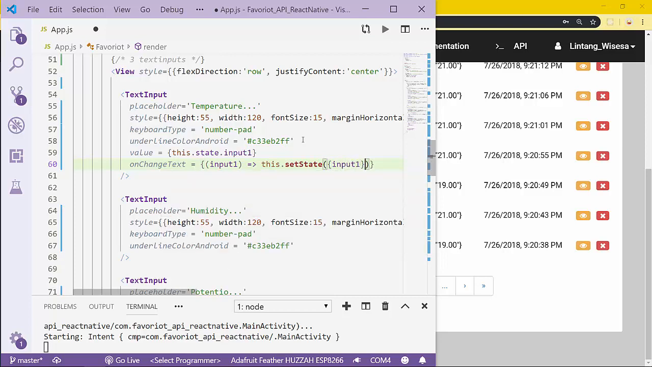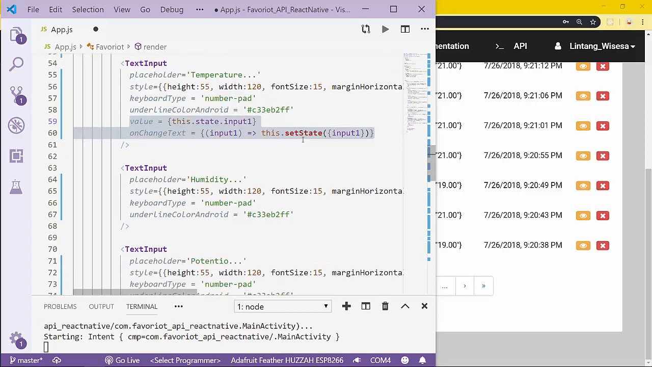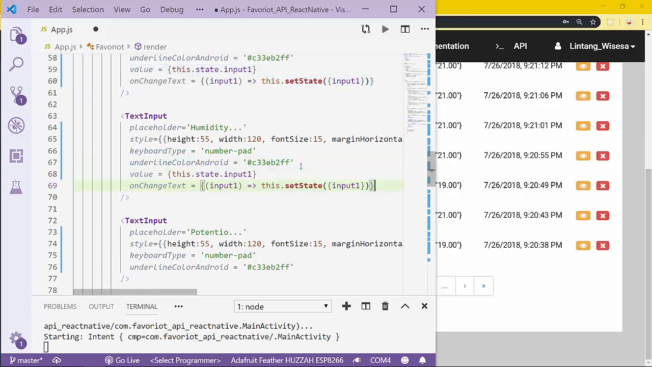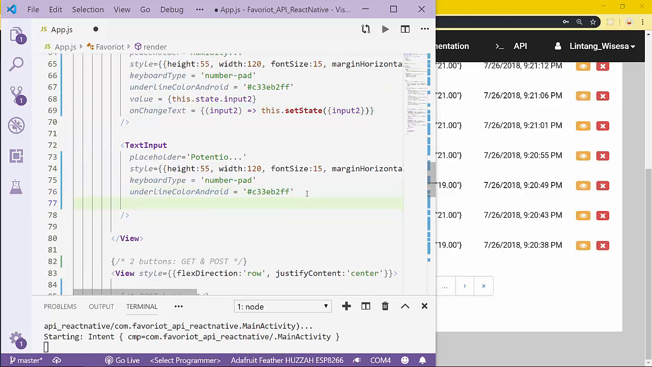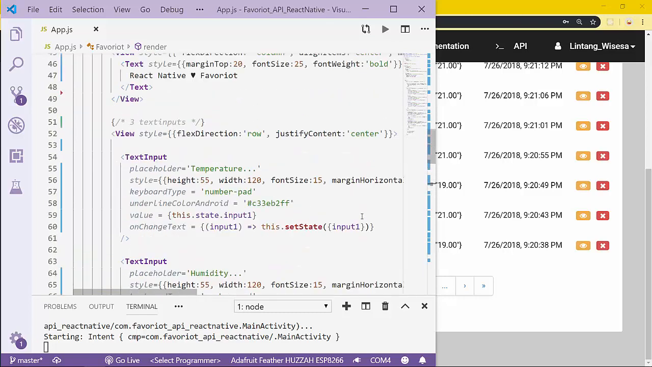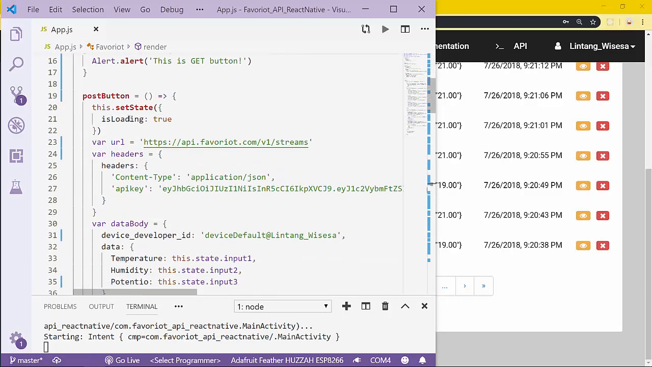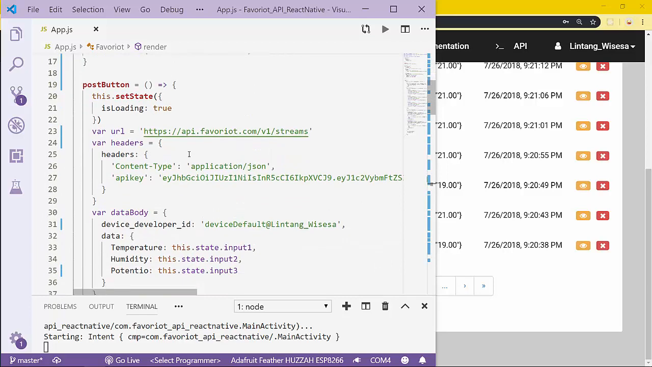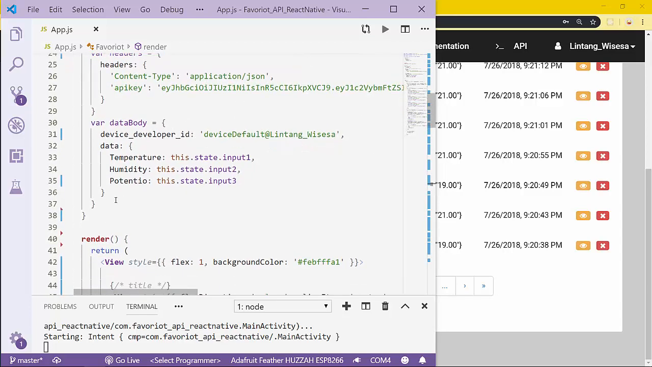I'll do the same for humidity and potentiometer value text input. Okay, copy it, paste here, change to input 2, and paste again on the third text input, input 3. Save, and when we click the post button, this dot set state is loading through. Then let's see first the temperature, humidity, and potentiometer.